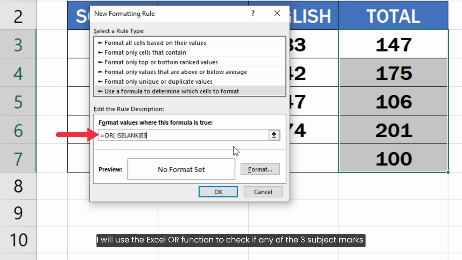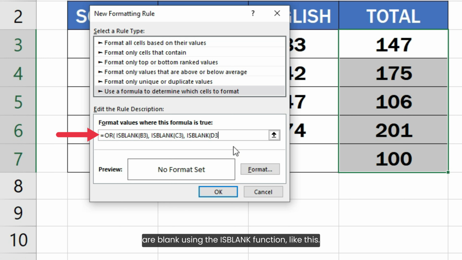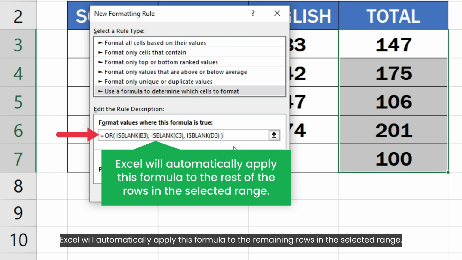I will use the Excel OR function to check if any of the three subject marks are blank using the ISBLANK function like this. I will use the subject mark cells of the first row, that is cell B3, C3 and D3 in the formula. Excel will automatically apply this formula to the remaining rows in the selected range.